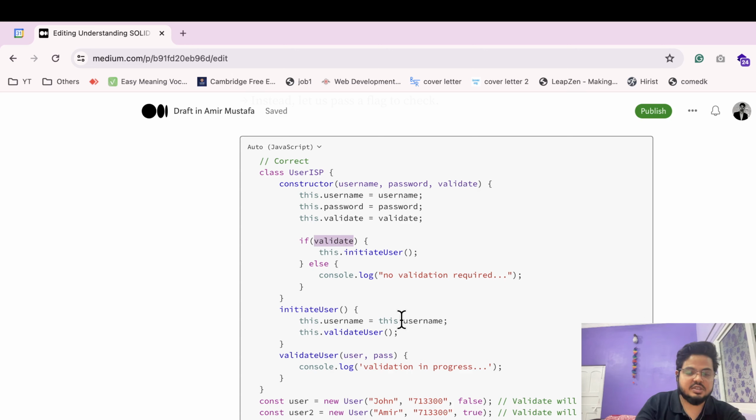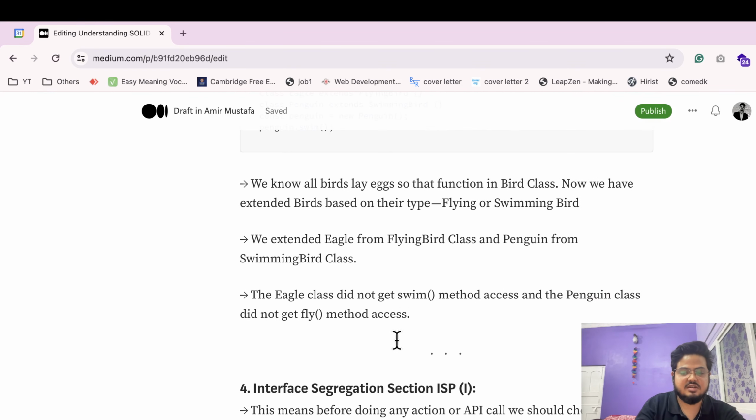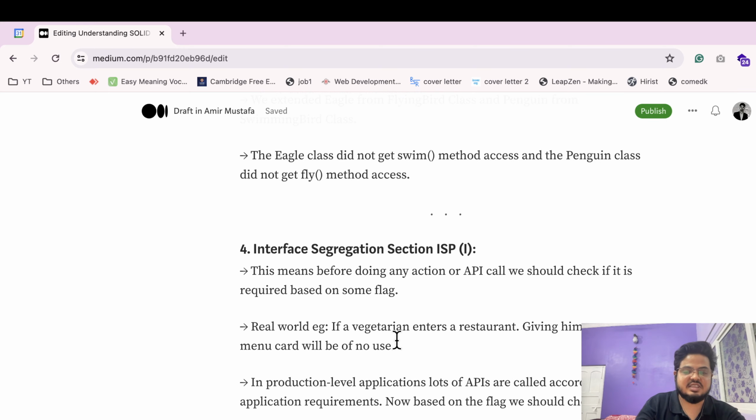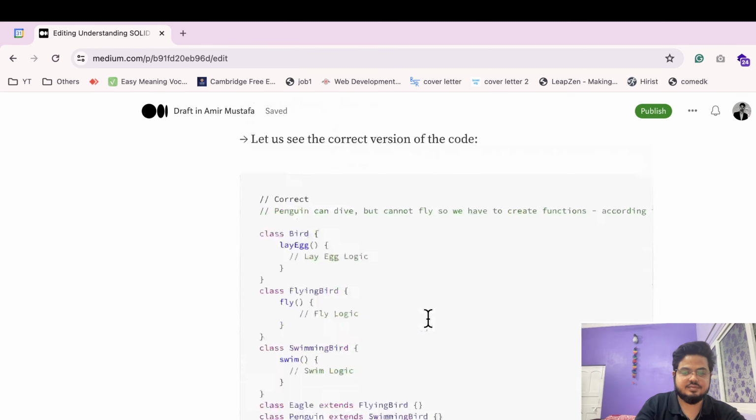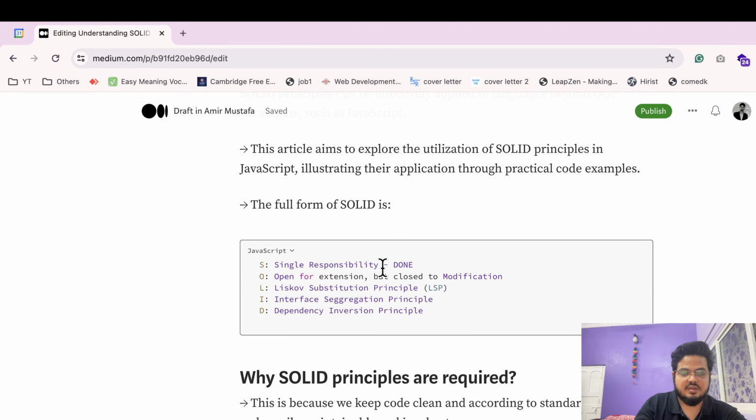So this is the fourth principle of the SOLID principles, which is ISP, the Interface Segregation Principle. You can think of it like the veg and non-veg example. A veg user doesn't need a non-veg menu card. So a validator doesn't need any extra API call. Likewise. So four we have done.